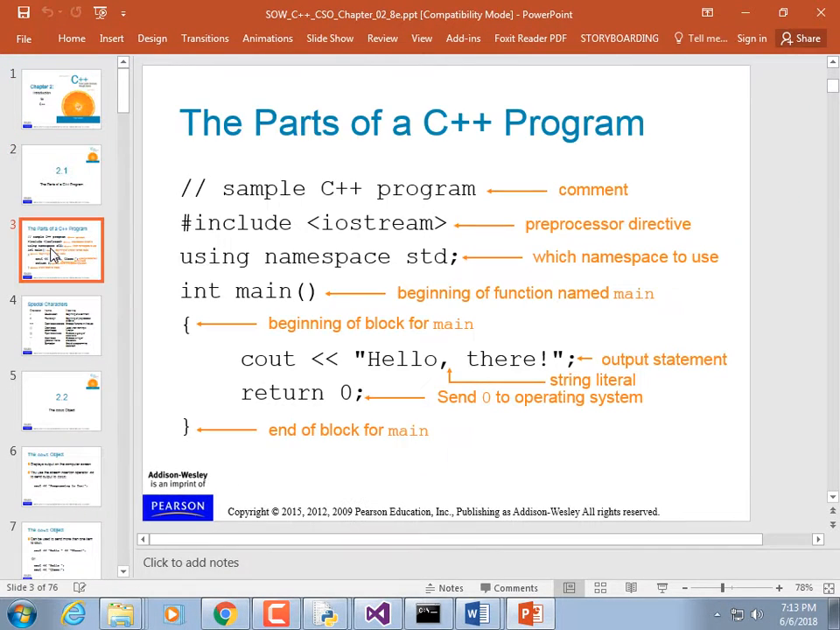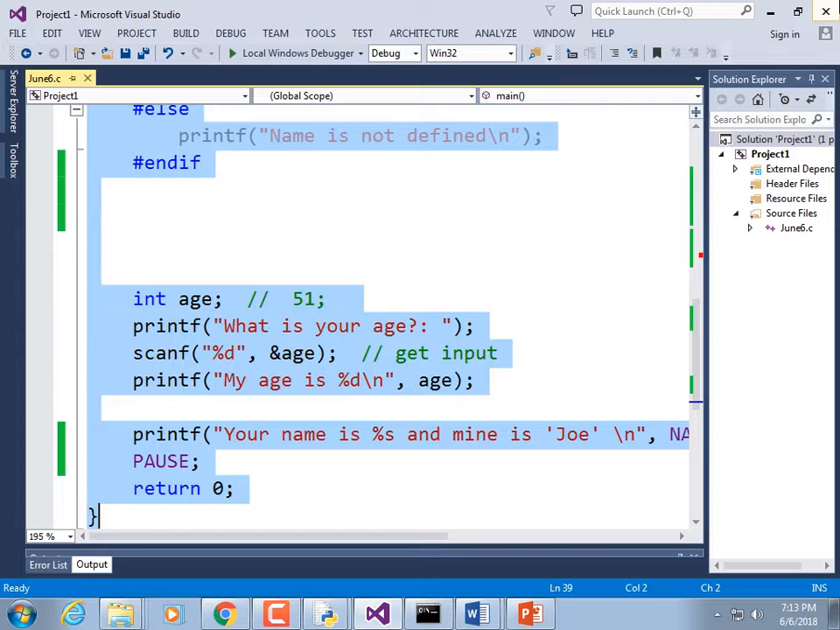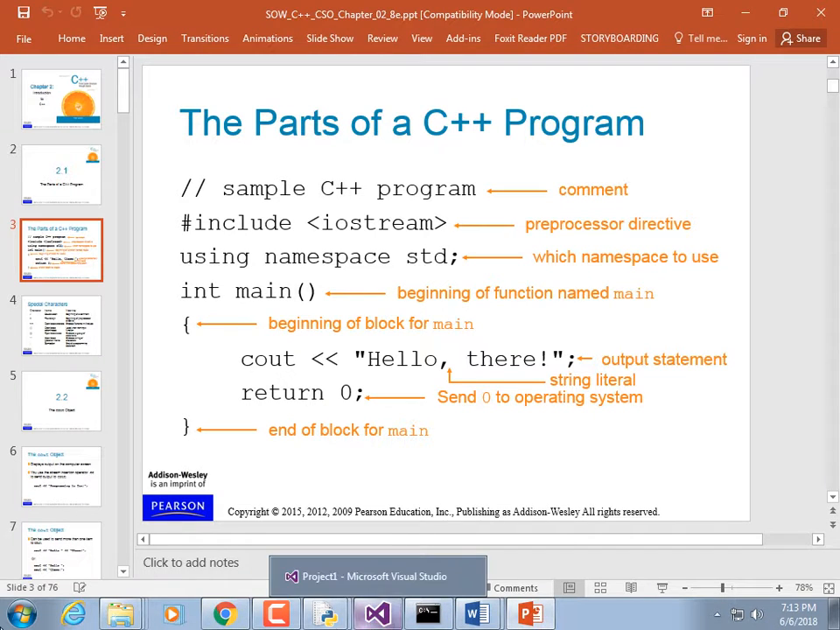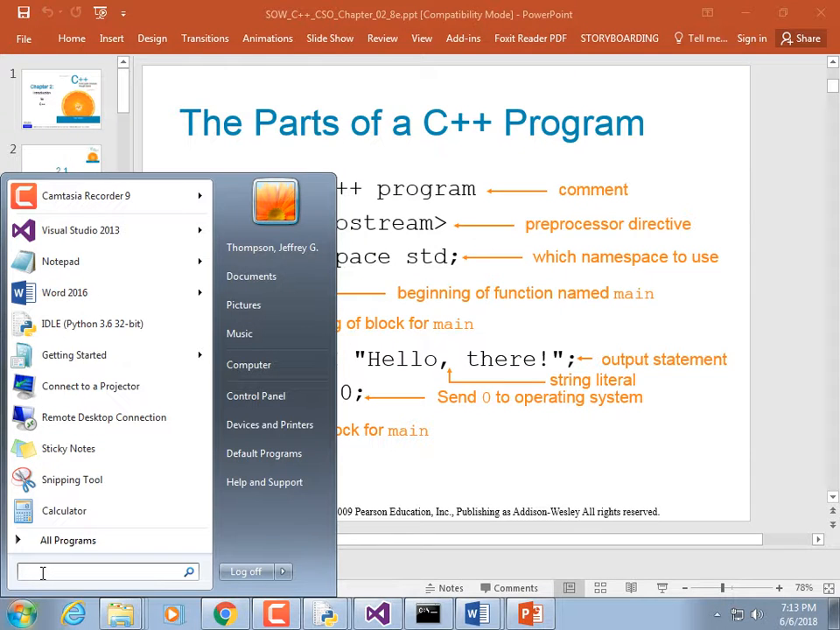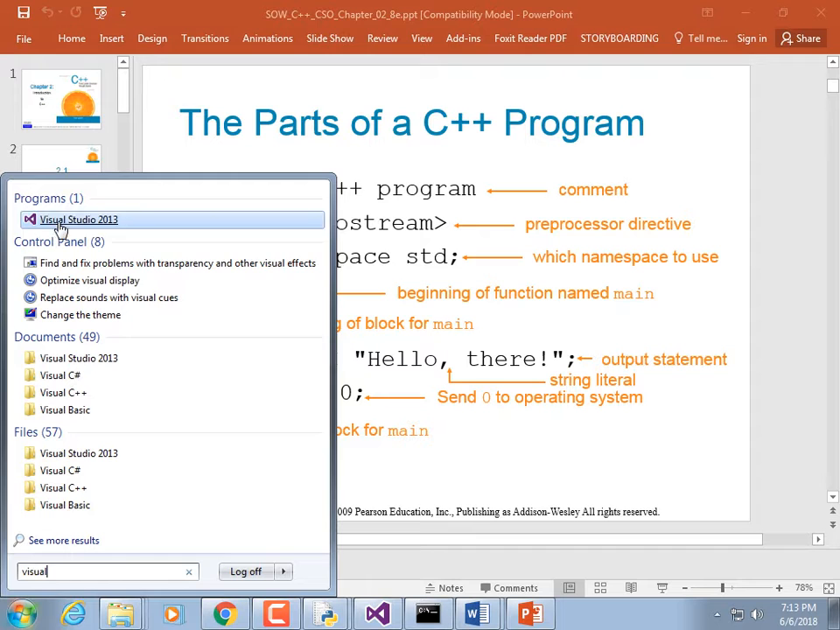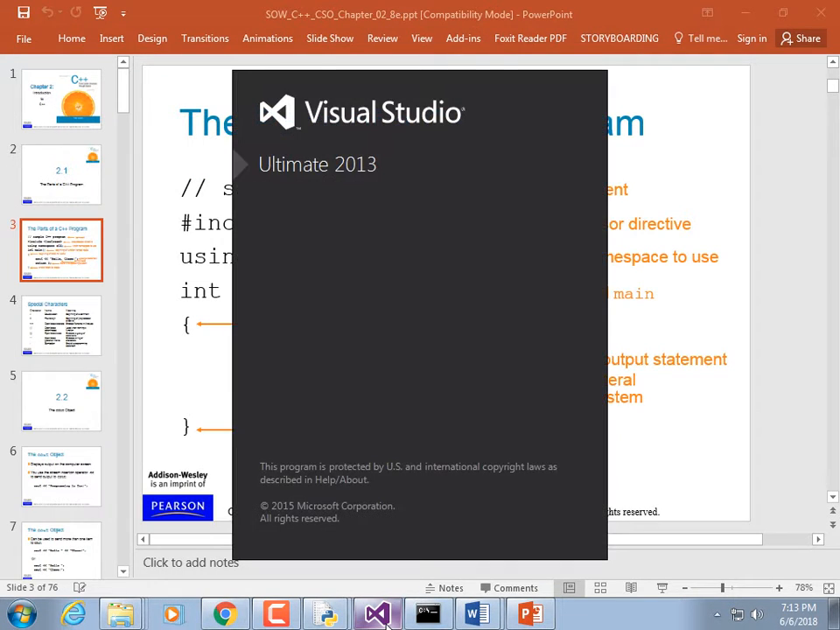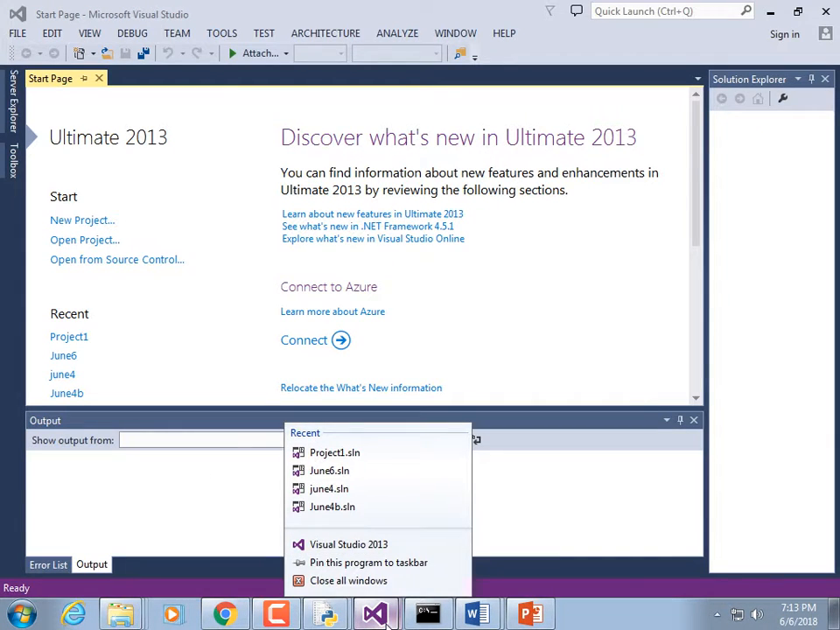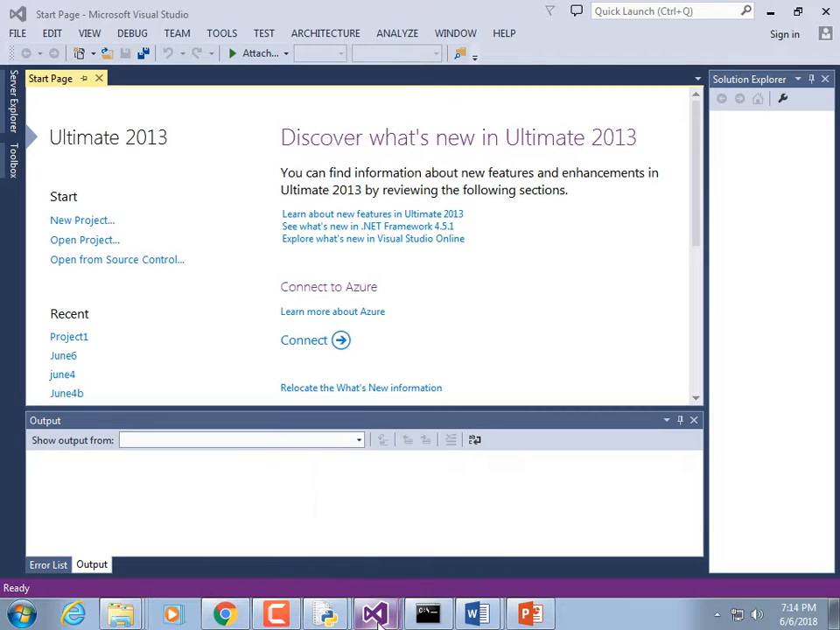So the parts of a C++ program. I'm pretty sure we've already made a C++ program. We may as well crank up Visual Studio and make another one as we talk about the parts of it. So if you don't have Visual Studio loaded, which you may as well do every time you walk in here, go to the start box, type Visual, launch it. You may as well pin it to the taskbar.